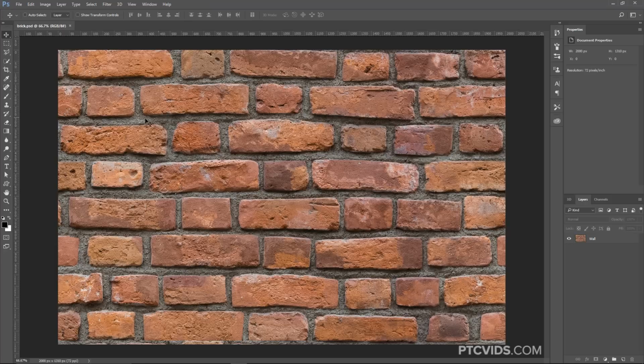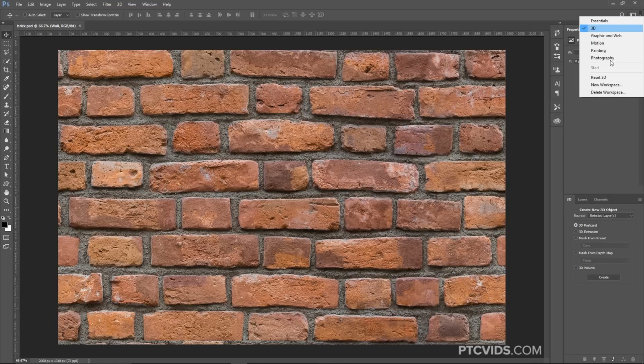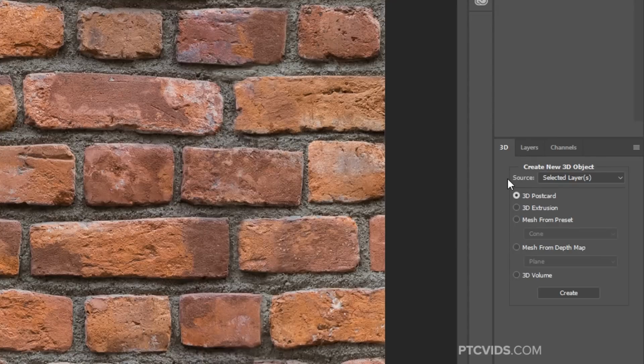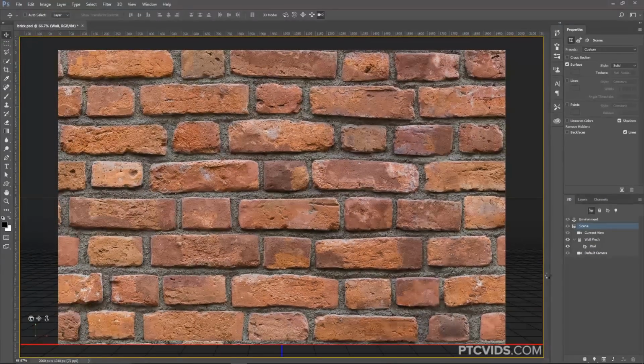So we have this image of this brick wall, and in Photoshop, we can turn this into a 3D shape. So I'm going to click on this layer, then go into the 3D panel. If you don't see the 3D panel, you can just click on the workspace and select 3D. In the 3D panel, I can select the source as selected layers, and I'm going to select 3D postcard and click on create. This is going to make this wall into a 3D object.